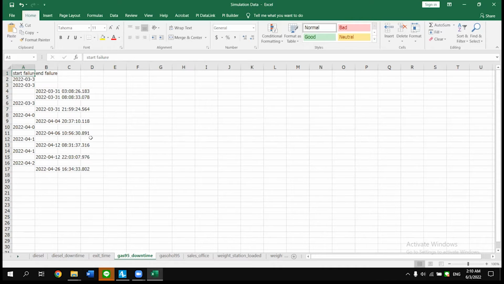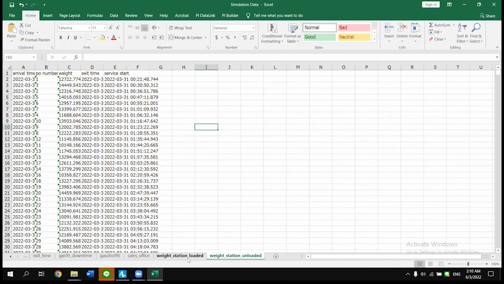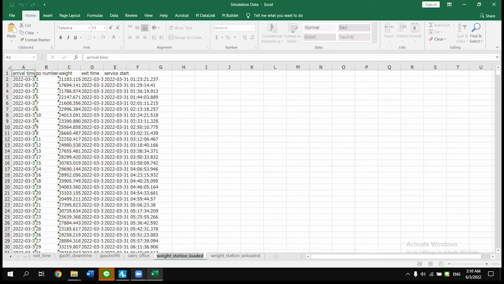Same thing here, gasohol down, 5 downtime. Similar thing, 2 failures, 2 repairs, and each individual failure has a repair corresponding to the time given. After that, we have the switch station loaded, which basically takes the weight after filling up. You see, the weight has increased from the previous weight. Here is around 10,000, 11,000. Here is approximately 20,000.